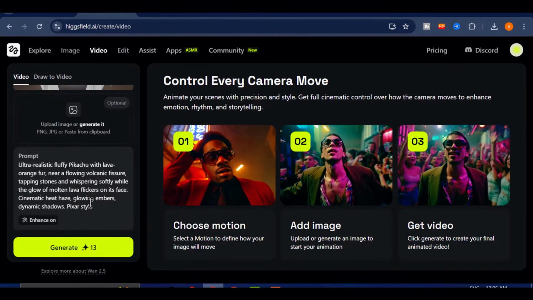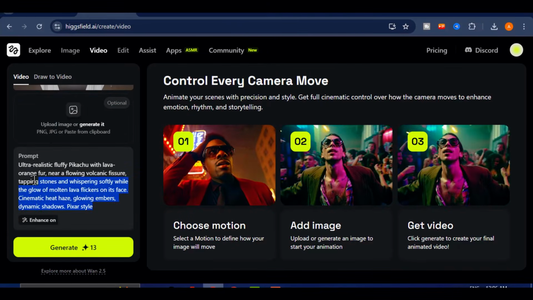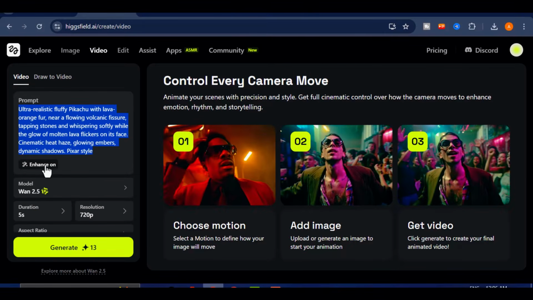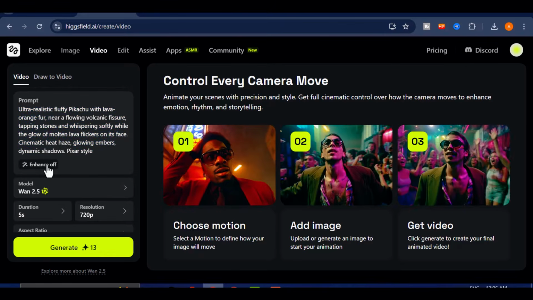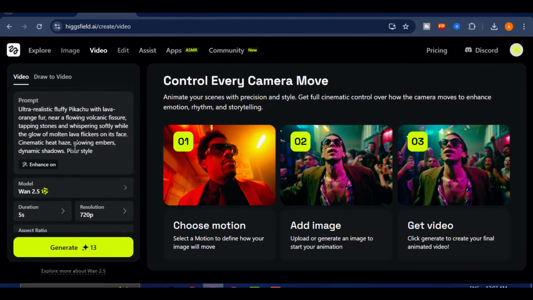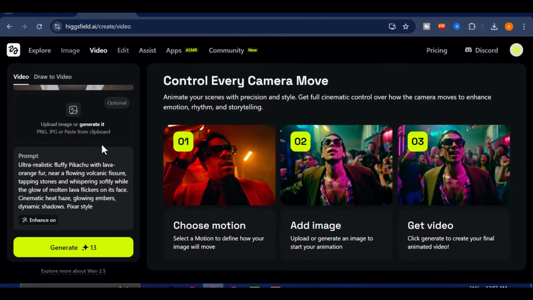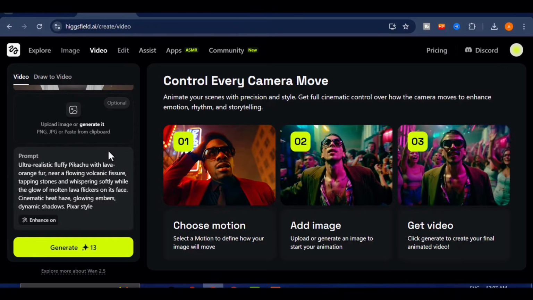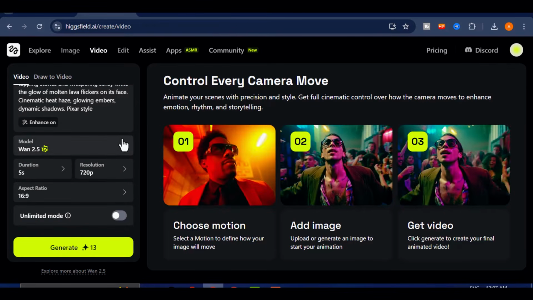To really take things up a notch, let's use the text-to-video feature. For this, I am going to paste a prompt here. If you feel your prompt isn't strong enough, you can hit Enhance, and Higgsfield will automatically improve it for you. I'll leave it on for this test. Now, this particular prompt already includes sound effects built right in. Everything from voice, sound effects, and music is handled directly through the prompt itself.